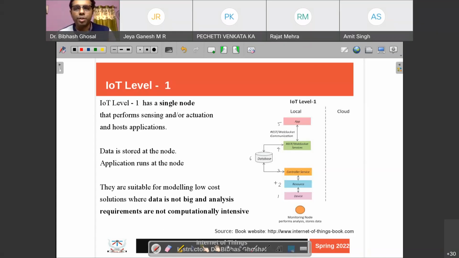No IP-based communication required. You just get the data, do some kind of very basic computation, like whether it is crossing a threshold or not. And if it is, then you decide whether to turn on a switch or turn off a switch, or turn on a bulb, turn off a bulb. It's a very, very simple design. The data generated is also very small, so your device is sufficient to handle that data. So the database is also of very limited capacity. You see the device, the controller service and the database are of limited capacity. So data is not big.